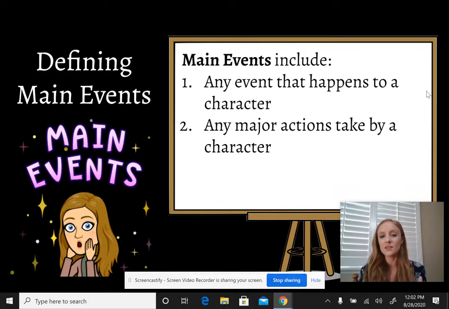In addition, main events, right? So anything that happens to a character, any major events that the character takes, right? Major actions taken by a character. So all of the main events, those are things that you could annotate as well.